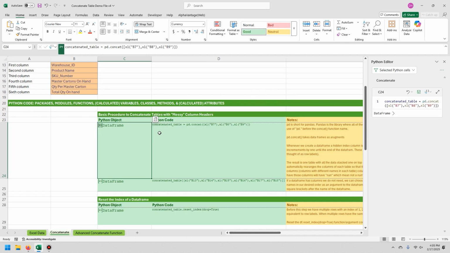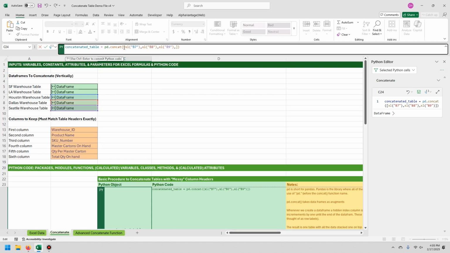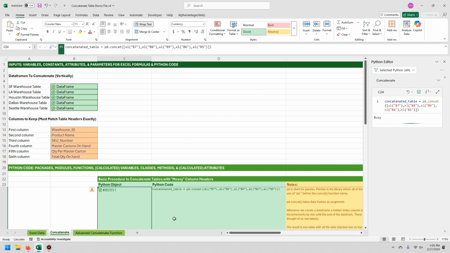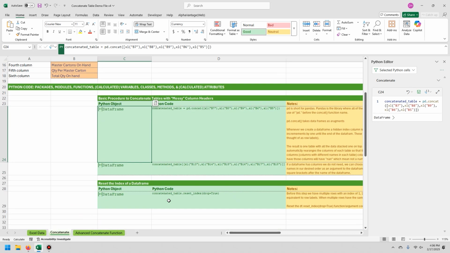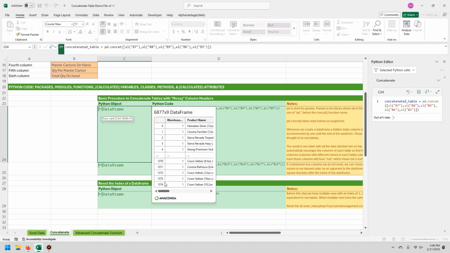So we have concatenated table equals pd, which stands for pandas. That's a library that's imported into Python in Excel for us automatically. pd.concat, and then square brackets, and then we add with commas all the tables that we want to concatenate. And then of course we close with a parenthesis and press Control Enter. And we get our data frame, which looks like this.